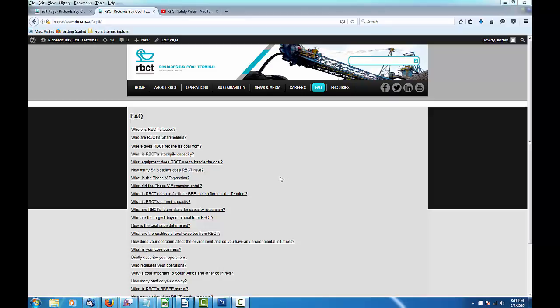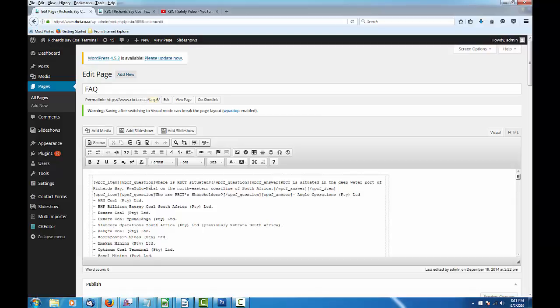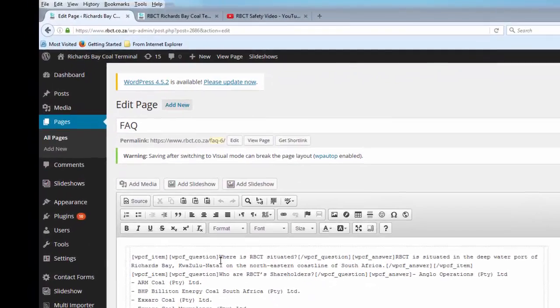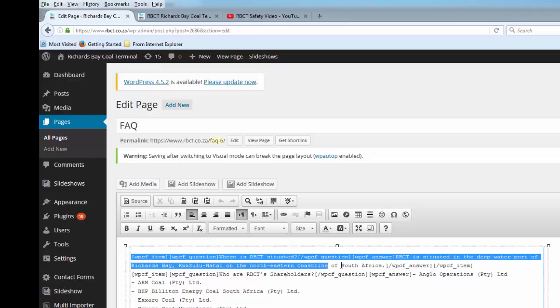So how do you add new ones as they come along? If we go into the back end, you will see that in the visual editor, you've now got little scripts or lines of code within these brackets. And if you look at that, it tells you it's the question, where is RBCT situated? And then it closes off that question. And then there's a new bracket saying answer, and it gives you the answer, and then it closes off like that. So that would be one whole question and answer session.